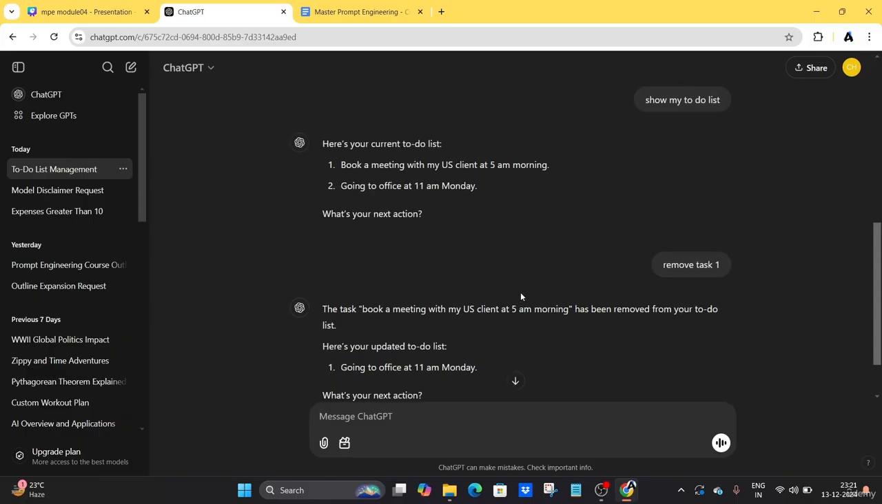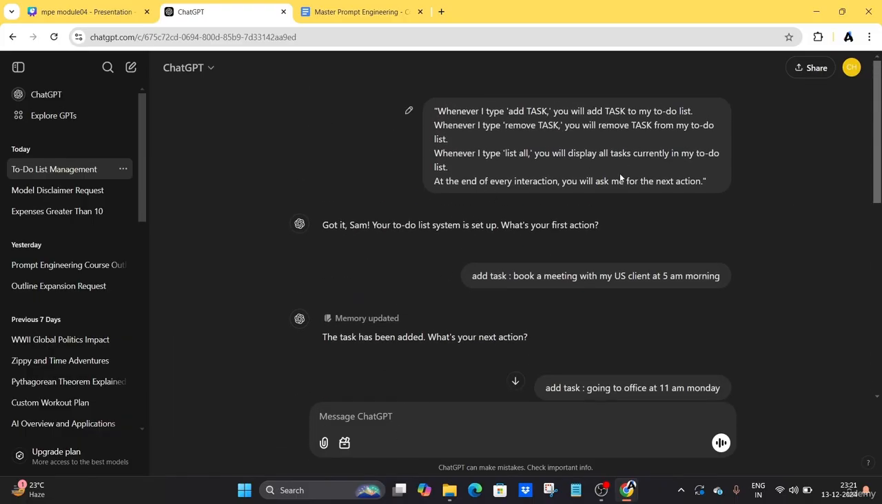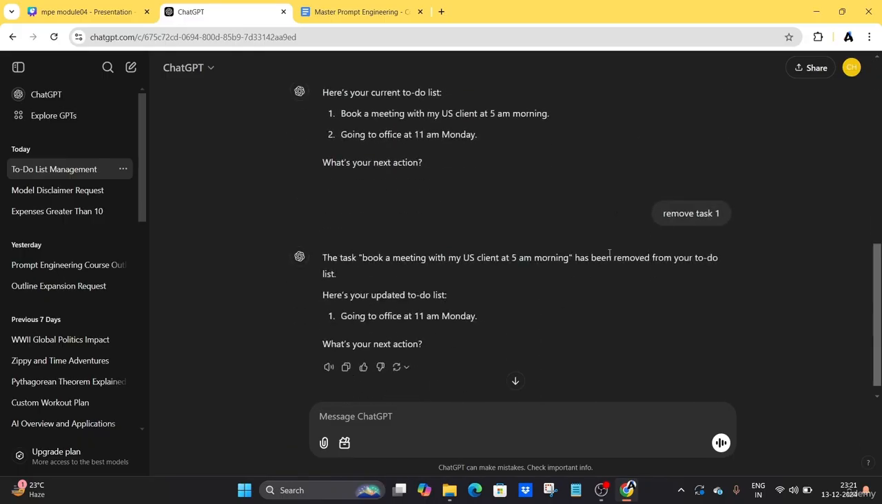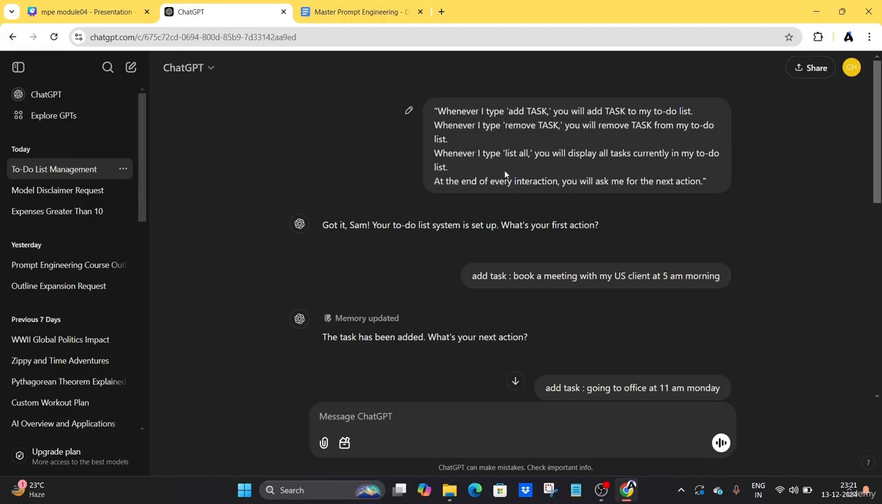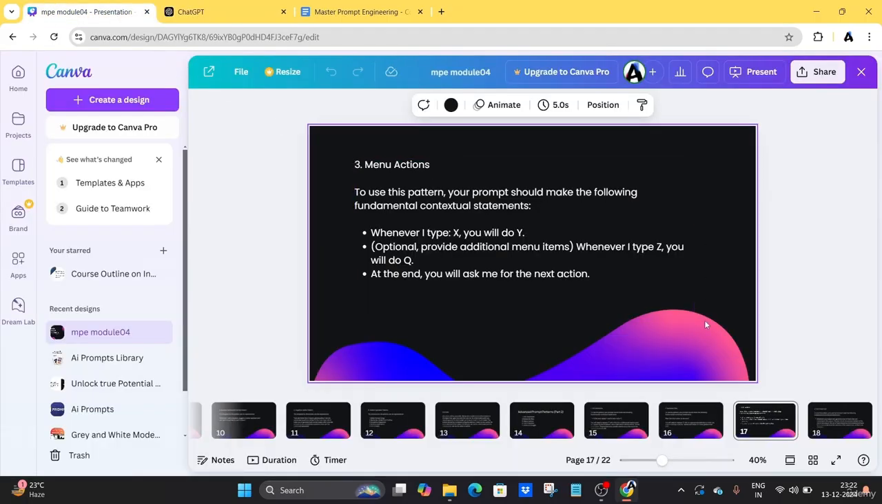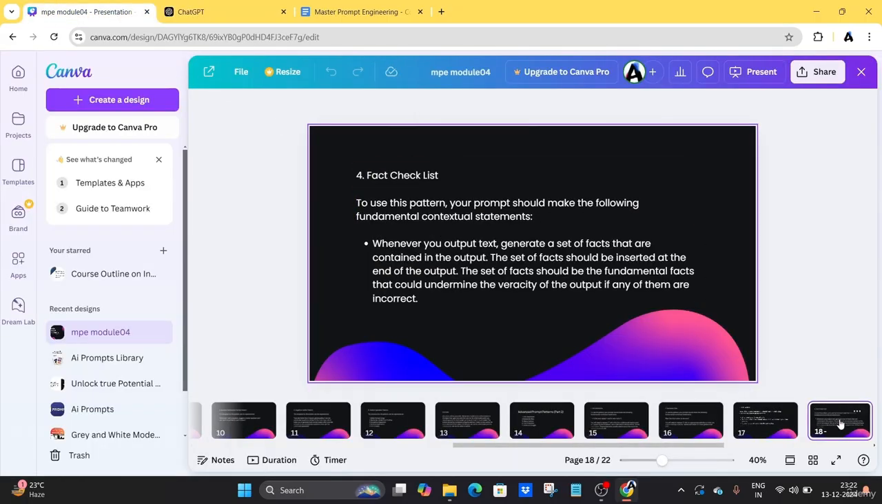Simply, menu actions means you define some instructions so the AI works only like that, and it will go as we want. That is simple. I hope you understand this prompt pattern; it is very easy. So let's see our next prompt pattern, the fact checklist prompt pattern, which is very important to identify inaccuracy and accuracy of the output. Let's dive into that.